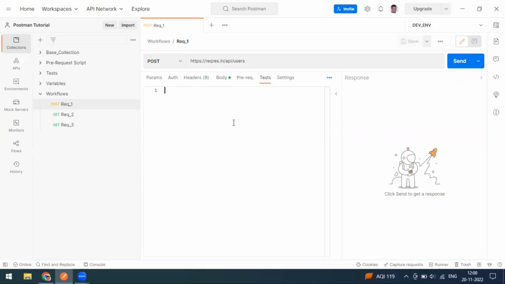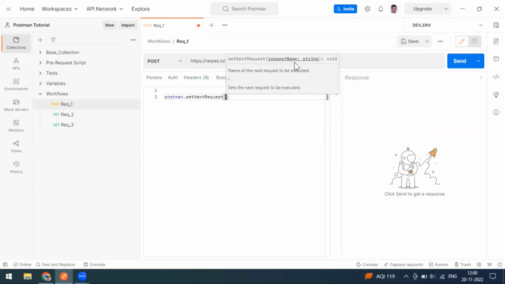So what we have to define here is this. Just type postman.setNextRequest, which is the function. In the function, you have to provide the request name. You can see it says: name of the request to be executed next.